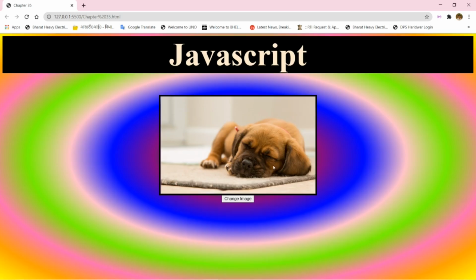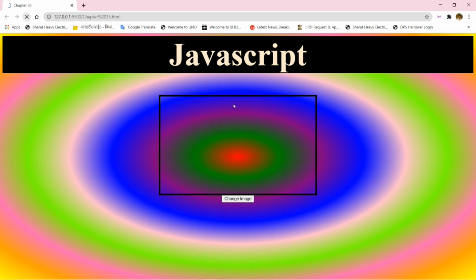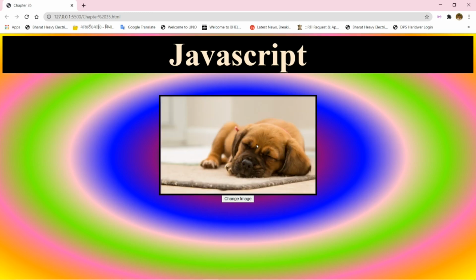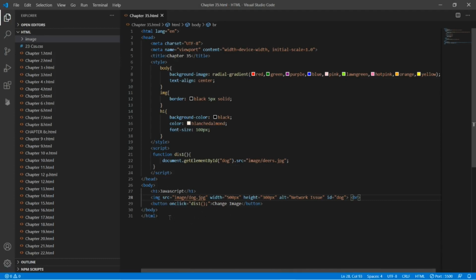Now see how it comes. When we click on change image, then the image changes into deers.jpg, and when we do not change the image, it is dog.jpg. So friends, now we learned how we can change the image by clicking on a button.